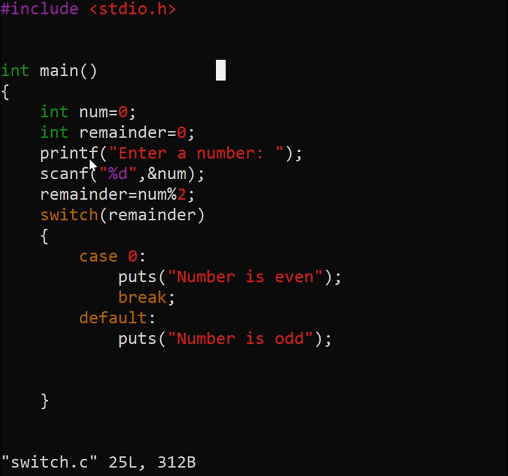Then we have a printf statement. The printf is prompting the user to enter a number. Then here we have a scanf which takes in the input from the user. There are more efficient ways to get an integer from a user, and I will make videos about that. Okay, so here we find the remainder of the number.